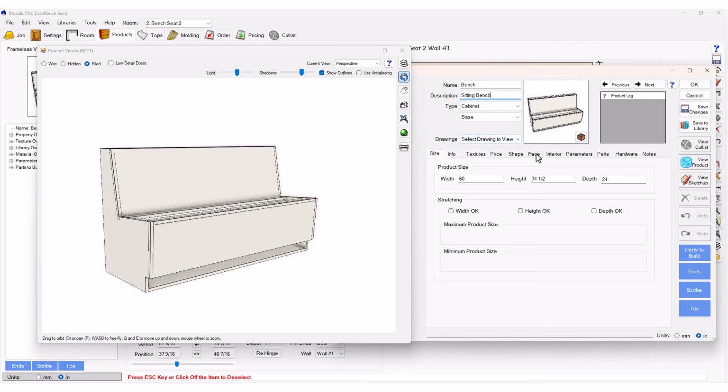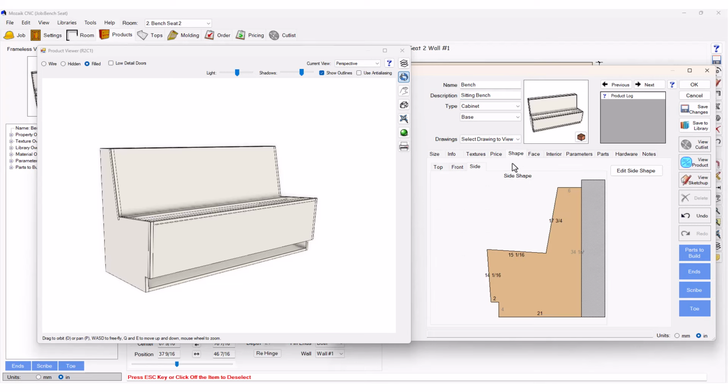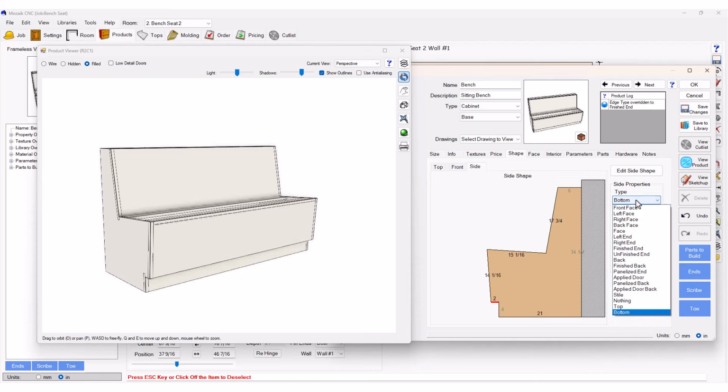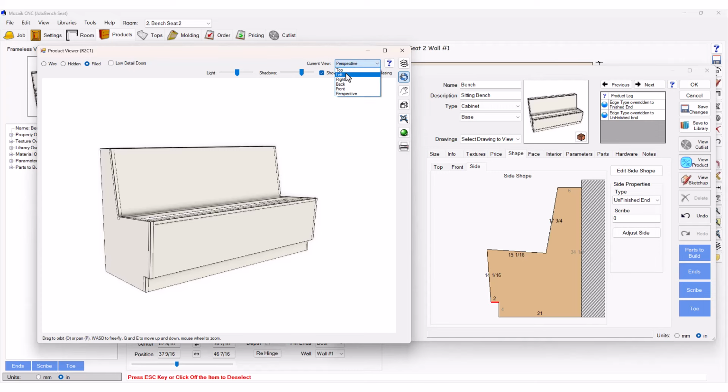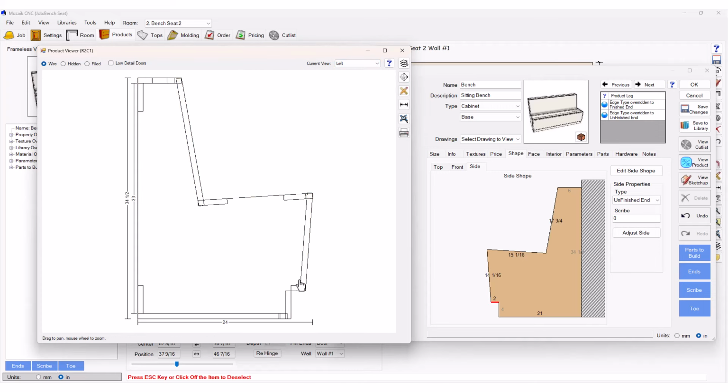And let's go back to the shape tab now. What we're going to do is let's select the bottom. This side property is typed the bottom. This particular edge is called the front face. I'm going to change this edge to a finished end. I'm going to select the bottom of my toe notch here, and I'm going to set this to, how about, an unfinished end also.